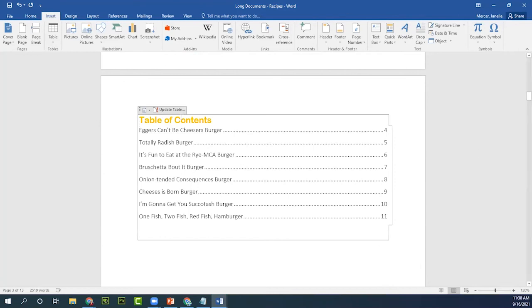Okay, so we have our table of contents here, and you'll notice our extras aren't on here. So we'll go to update table, and we want to update the entire table. And we'll go ahead and click OK here, and then it'll update our table of contents. So now we have extras, and it's showing that it's on page 12. So that worked pretty slick.